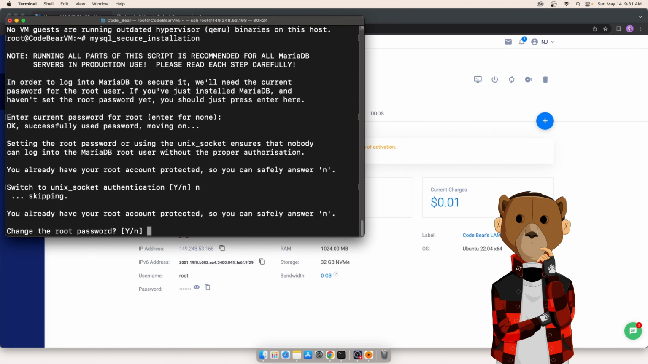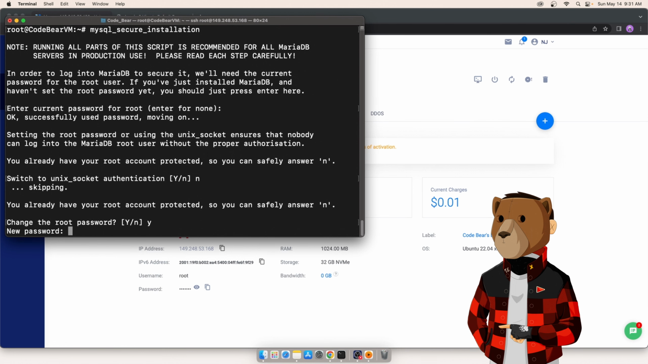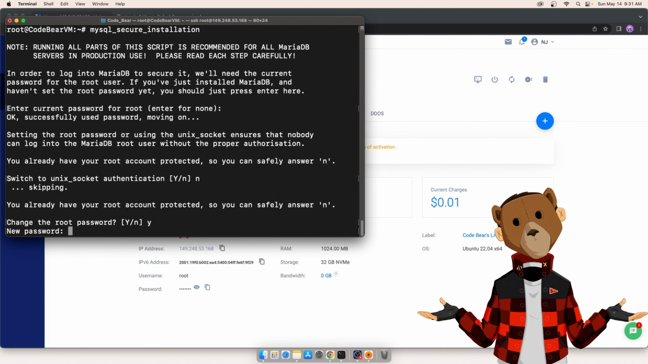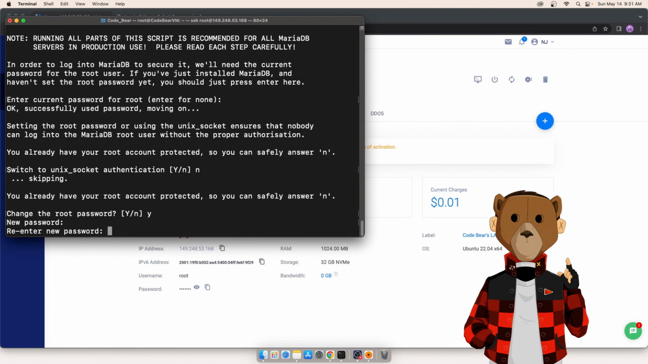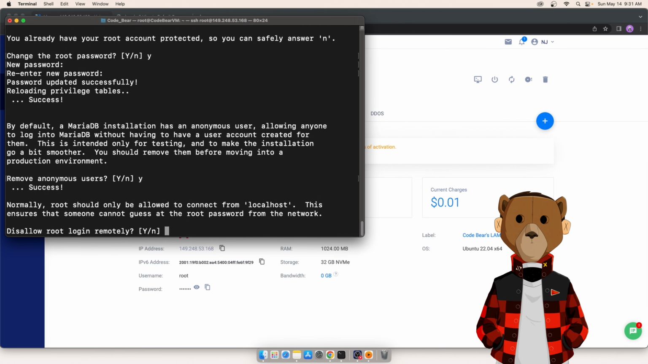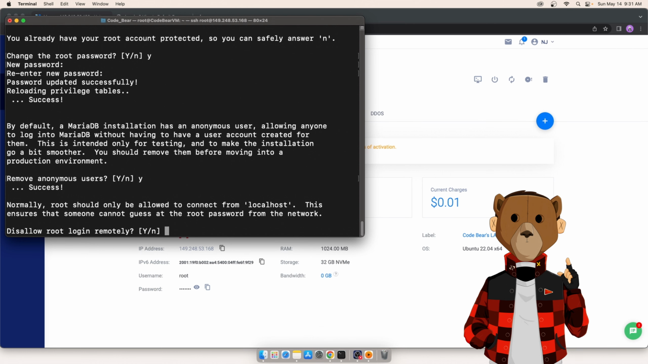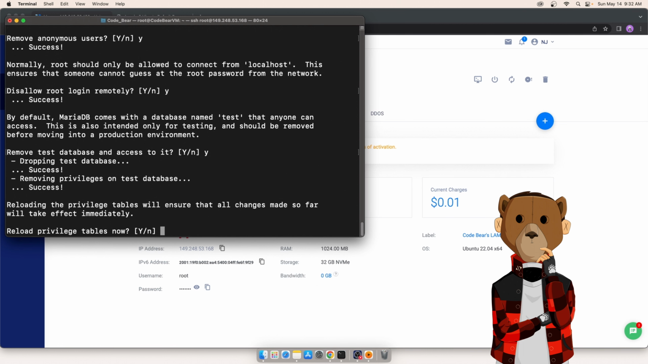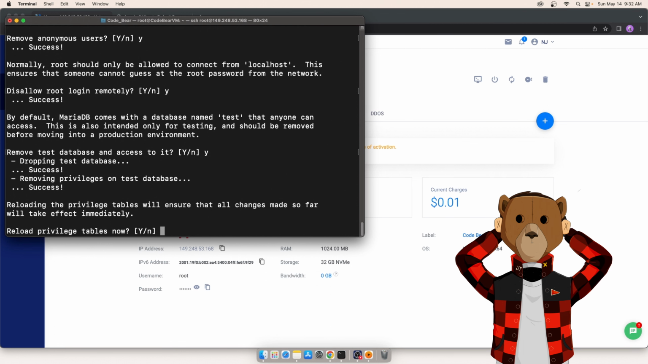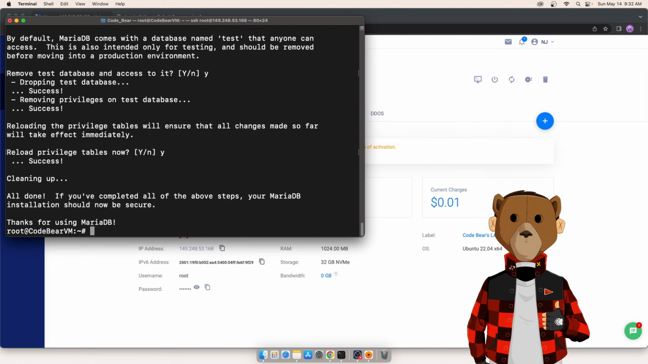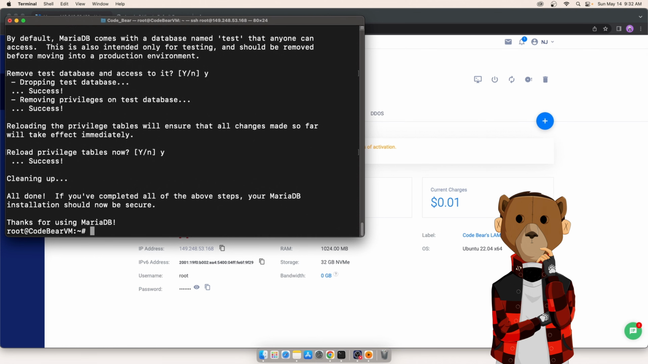We're going to press N for no when we're asked if we want to switch to Unix socket authentication. It will ask you if you want to change the root password. Make sure you don't lose this one. Next, it will ask you if you want to remove the anonymous user. Press Y for yes. We also want to disallow root login remotely. Let's also remove the test database and access to it. For the changes to go into effect, we need to reload the privilege tables. Awesome! We now have a secured installation of MySQL running on our VM.